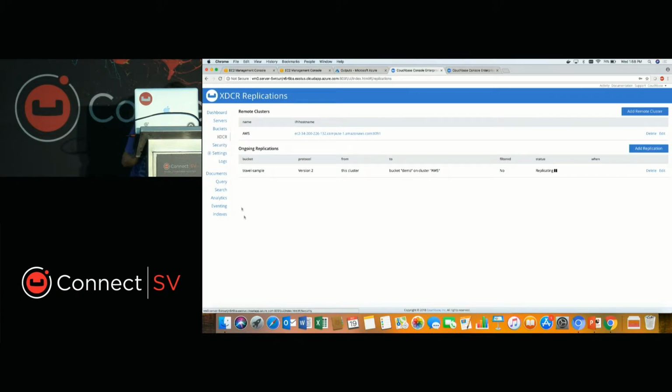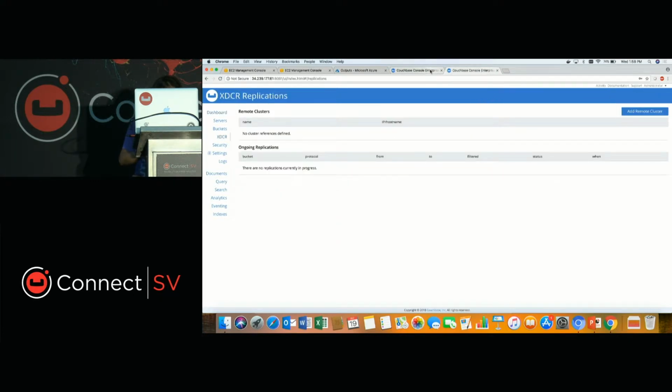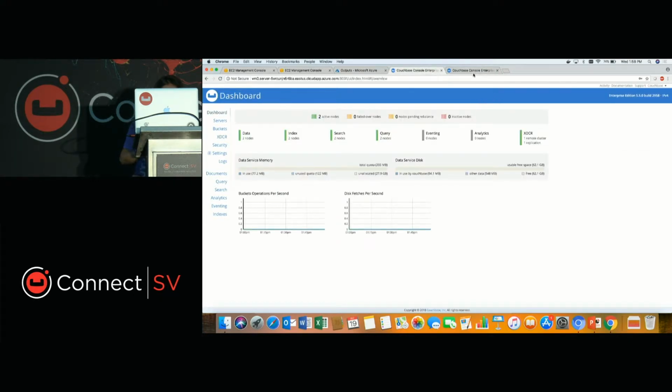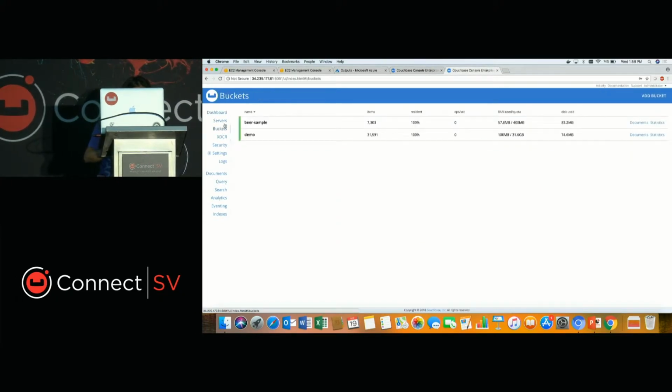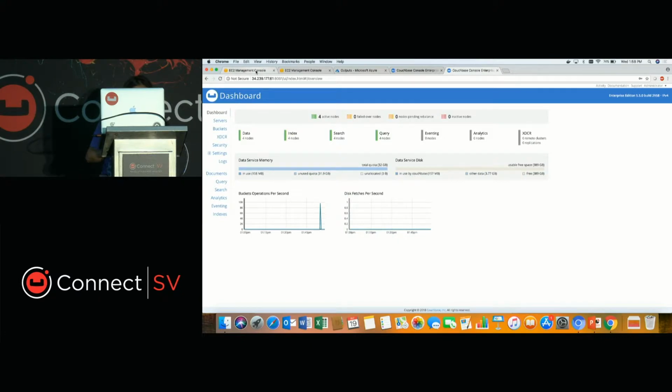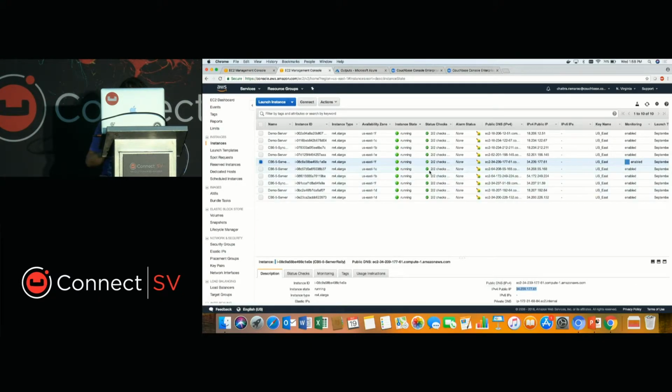Is there anything else? Security dashboard. So I can do something where, let me show you something else. I'm going to try this, but I'm just hoping it'll work. Don't catch me if it doesn't.